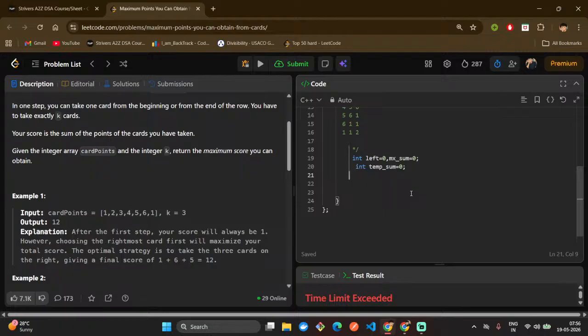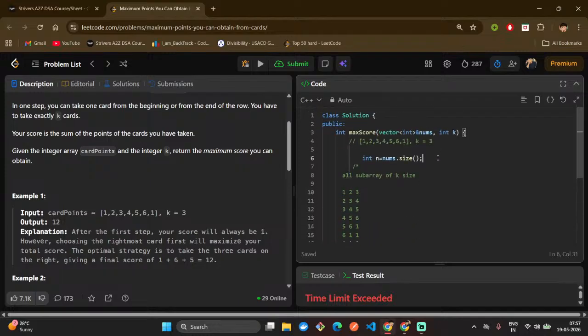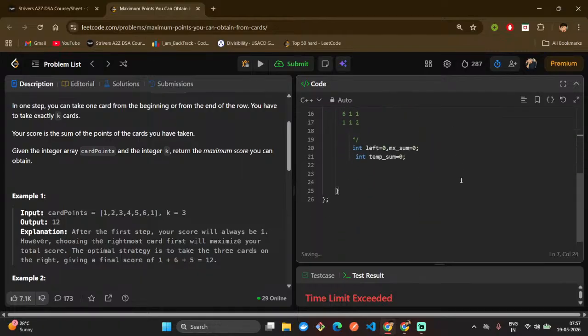Okay, if the size is greater than 3, take this. Now we take this much. Now we have to take this much. Now we have to take this much. Now we have to take this much. So just don't do anything, just add nums. I think this might solve the problem.